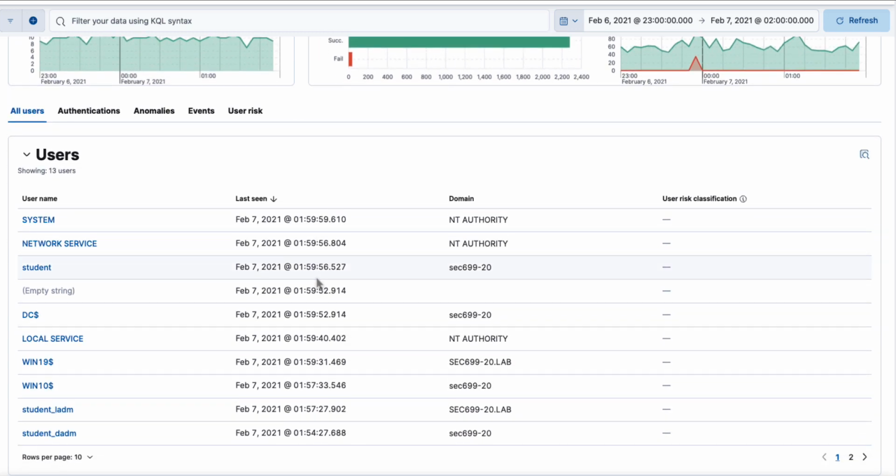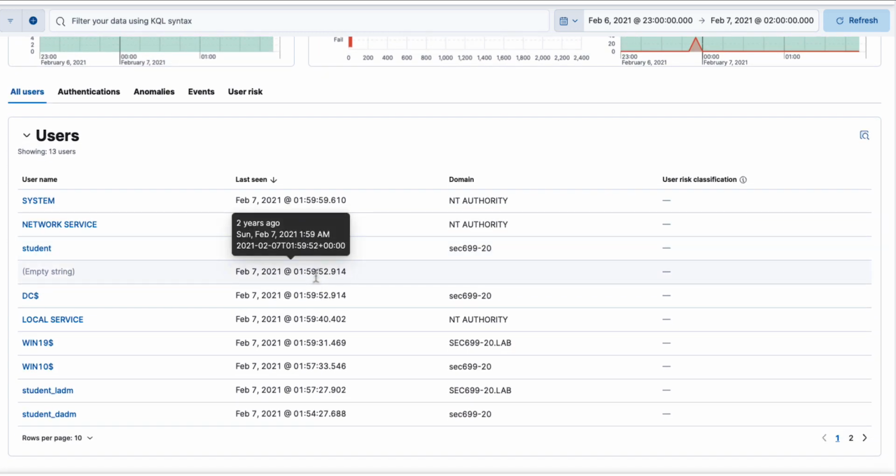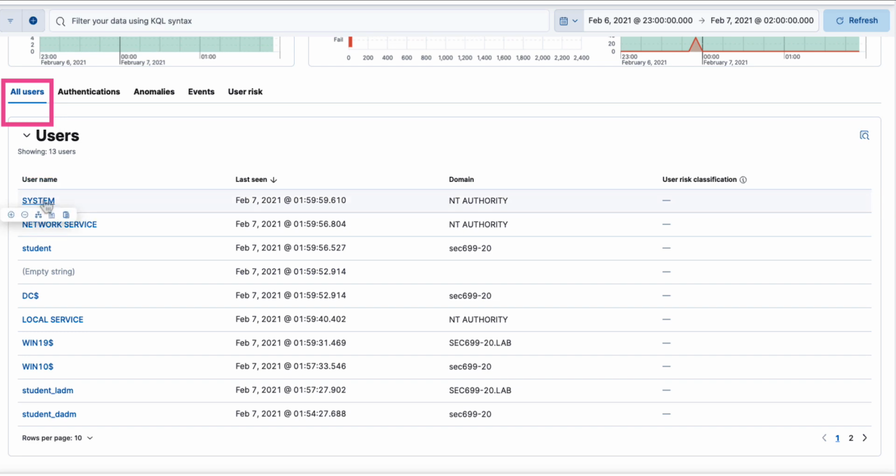Below are the data tables, which are useful for viewing specific types of data. You can select a relevant tab to view the following details. First is the All Users view. This provides a chronological list of the user names, when they were last active, and their associated domains. When you click a hyperlinked username, this will take you to the details view, which we'll cover shortly.